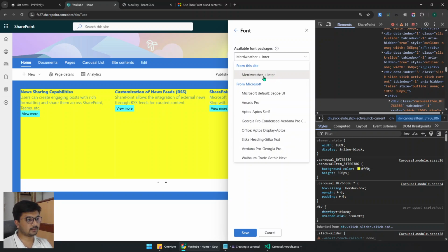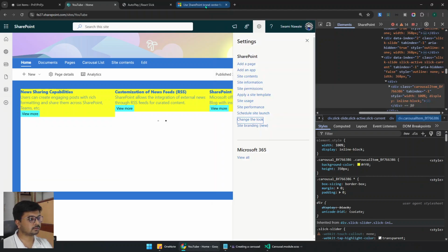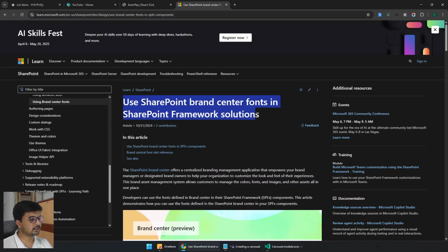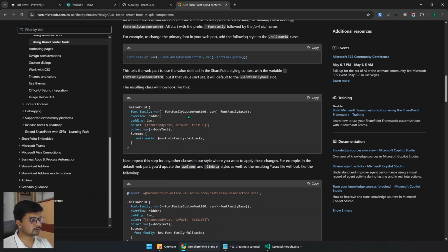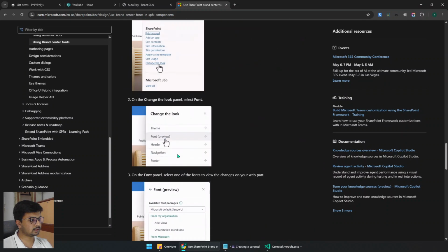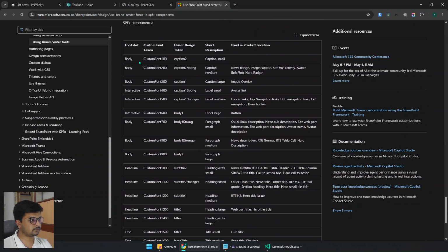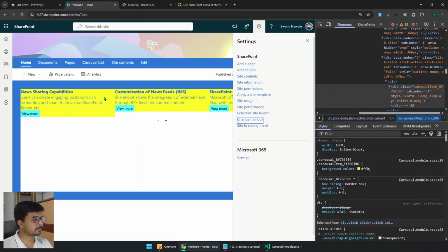So what if I want to use this font in my SPFx without importing directly in my code? There we can use the variable. If you go to the site, I will put the link in the description as well: use the SharePoint brand center fonts in SPFx. As you can see here, we have the variables given for each and every one. What I identified is just use two variables. The first one is custom font 1000, that will be your heading font, and custom font 100, that will be your body font. So let me go back here.